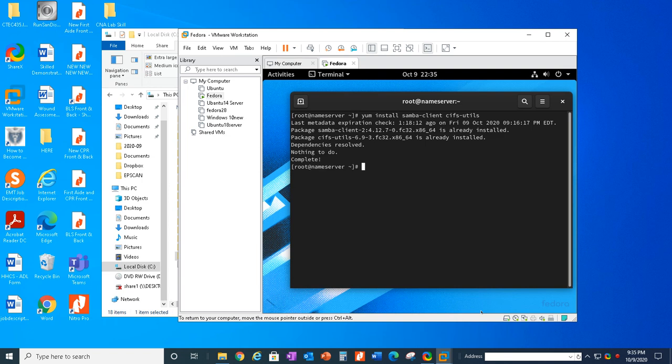So now we want to temporarily mount our share folder first. Let me just show you how that looks. Type mount -t cifs -o, that's a lowercase o, not a zero, and the username.